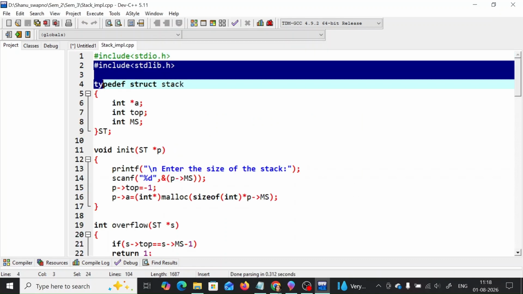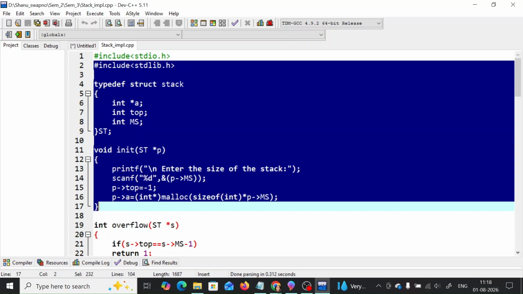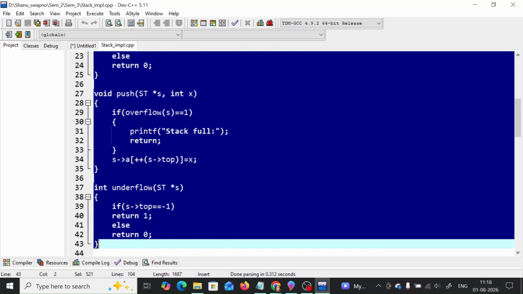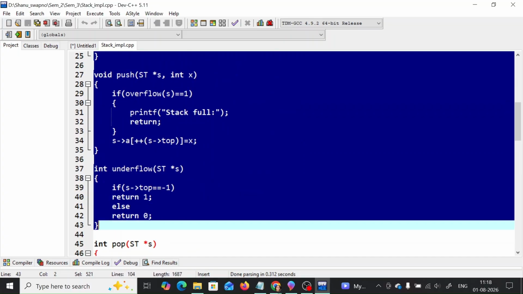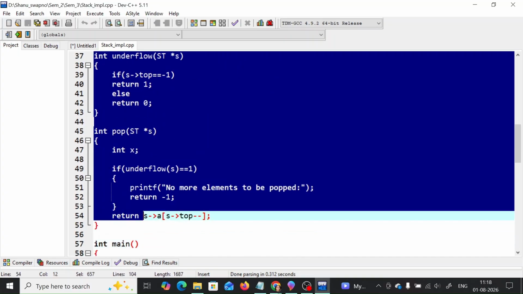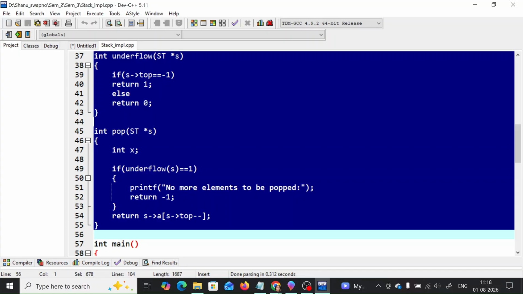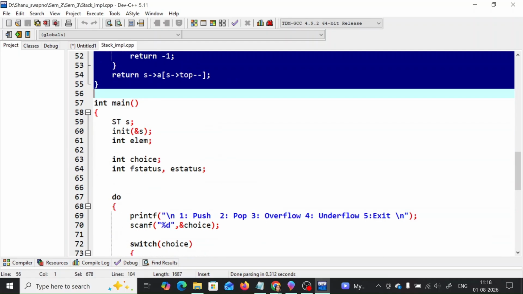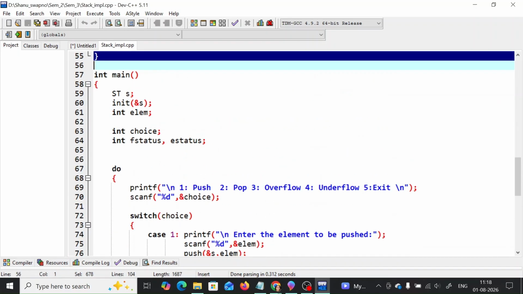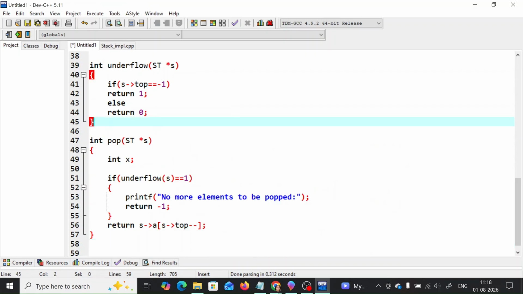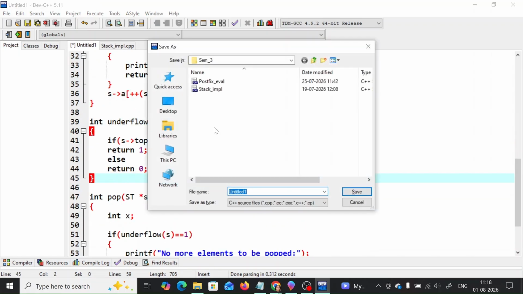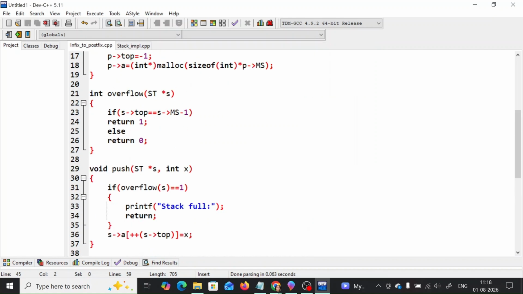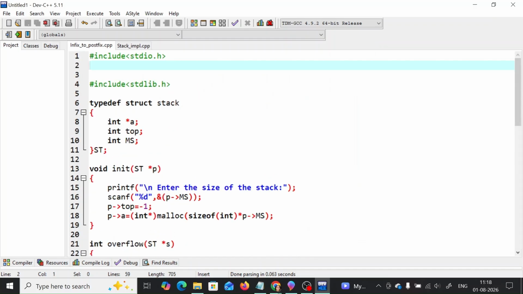Everything will be copied here: the typedef struct stack, the structure definition, the init function, the overflow checking, the push function, the underflow function, the pop function. Now the main function, we will have to write down the main function. But we have to change something. Let me first tell the changes. Infix to postfix, what do we have to change here?